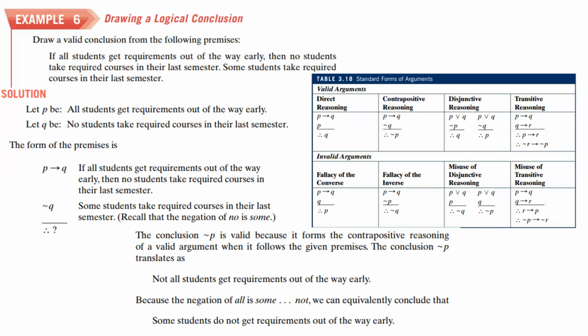So that's another cool thing about this standard form of arguments table: it allows you to reach conclusions, which is pretty difficult to do when you have to go through the whole truth table. You could come up with one and then test to see if that gets you all truths, but it's harder to make a good guess, versus here, if you can make it fall into one category of direct reasoning, contrapositive reasoning, anything in the first row, then you can make a valid conclusion, which is kind of cool. That's it.